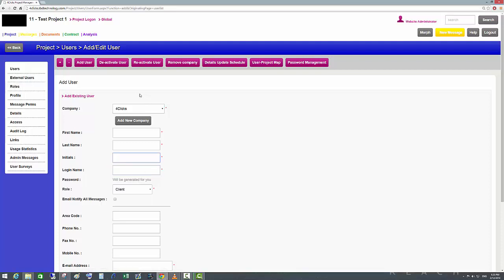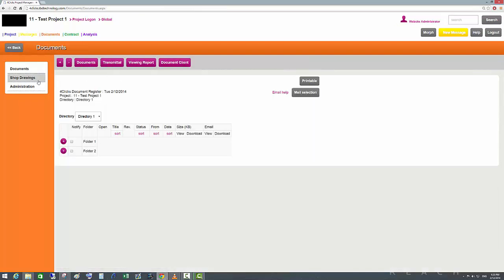The next thing we want to have a look at is documents administration.